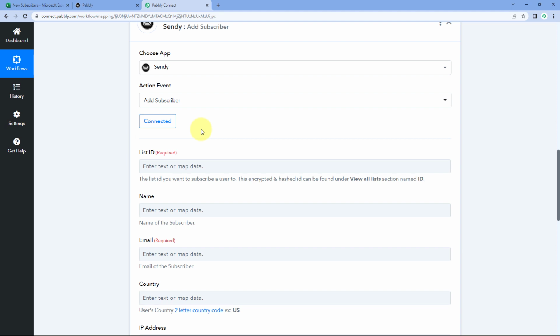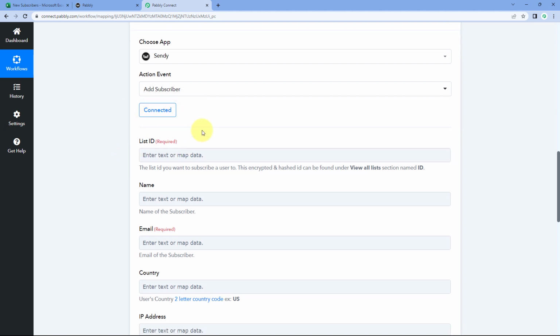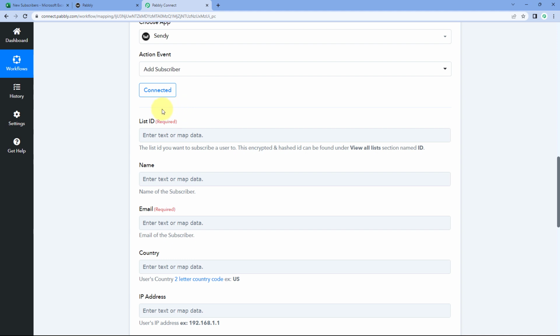After making this connection, the first thing it asks us is the list ID. In our Sendy account, you might have created multiple contact lists, multiple subscriber lists over there. So in which particular list do we want to add this subscriber? We have to enter the list ID of that particular list.